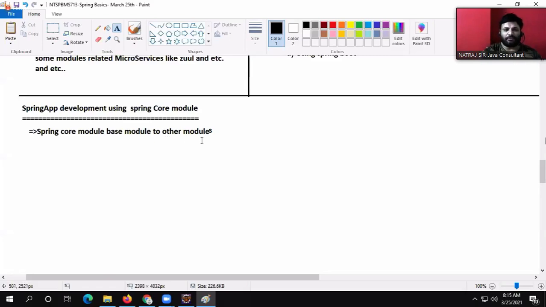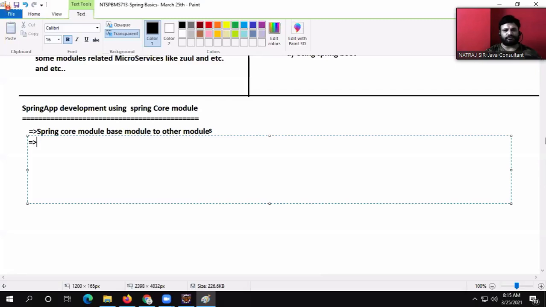Spring core module is base module for other modules, guys. Spring core module is supplying 2 built-in Spring containers. Number 1, Bean Factory, guys. If someone says there is only 1 container, don't agree. There are 2 containers. Official documentation says there are 2 containers. One is Bean Factory container and the other is application context container.